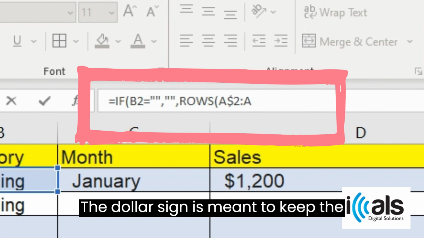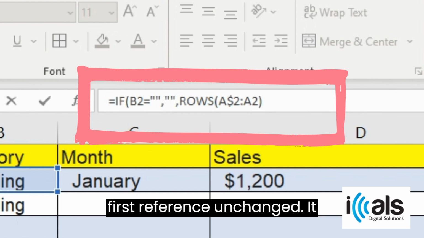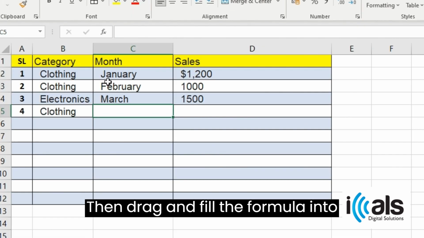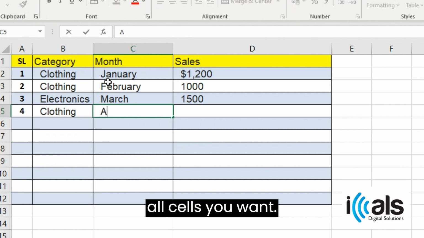The $ sign is meant to keep the first reference unchanged. It should be the very first cell address. Then drag and fill the formula into all the cells you want.